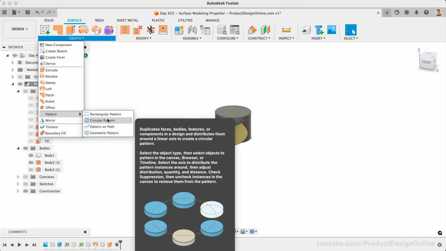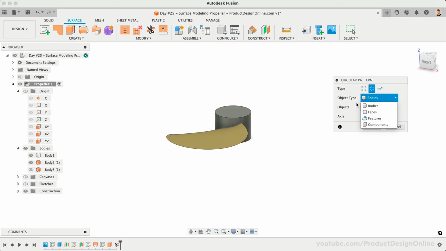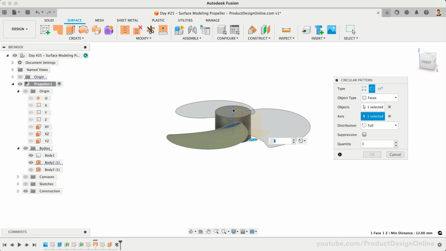We can use the circular pattern command to create the remaining blades. You'll find the Faces option within our modeling pattern features. This allows us to select faces or surface bodies. You'll find this takes less computing power than patterning solid bodies or individual features. Once selected, define our center axis and change the quantity to 3.